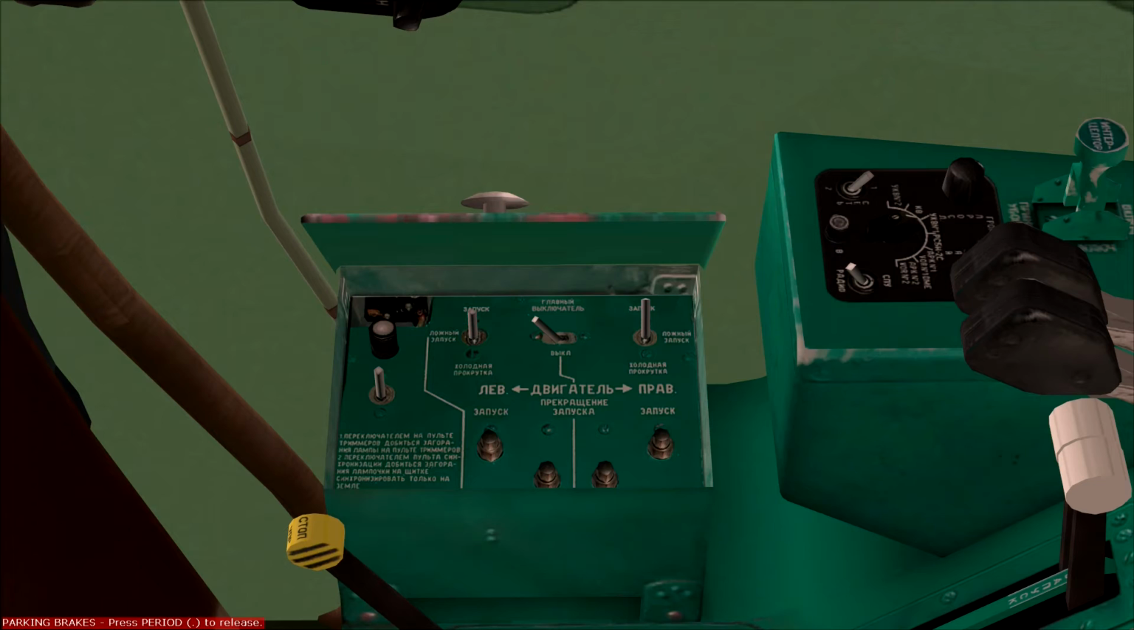Now move the selection switch to the right and do the same thing. You push the far right black button.